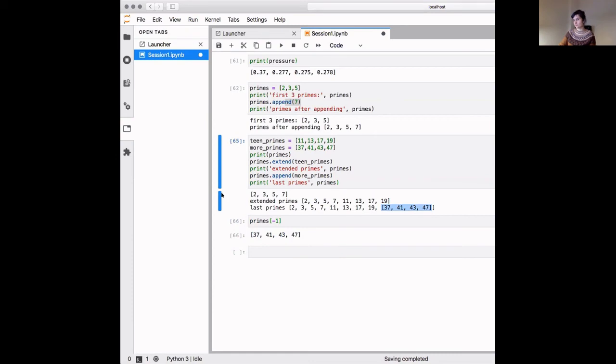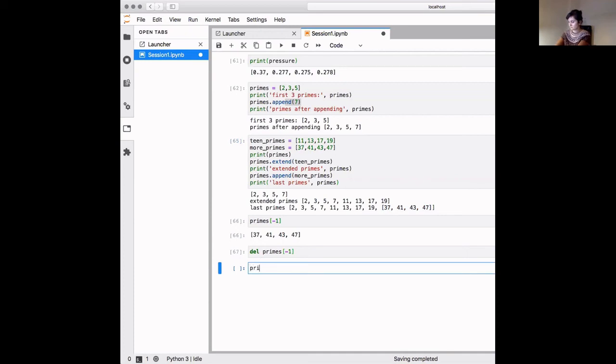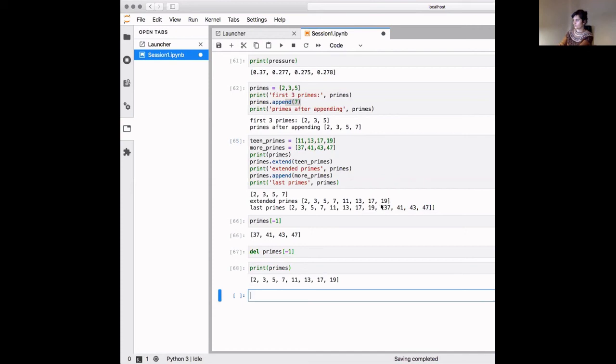I wasn't super happy with adding the list at the end, so let's delete that. We can use the del functionality. del primes[-1]. If I now look at primes again, it has gotten rid of my accidentally appended list, which is something we don't want.